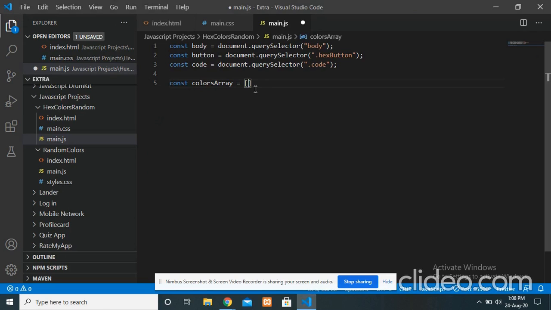So for that purpose, I'll write like this: 0, 1, 2, 3, 4, 5, 6, 7, 8, 9, and then A, B, C, D, E, F. So I have stored all the possibilities in the hex color in one array.